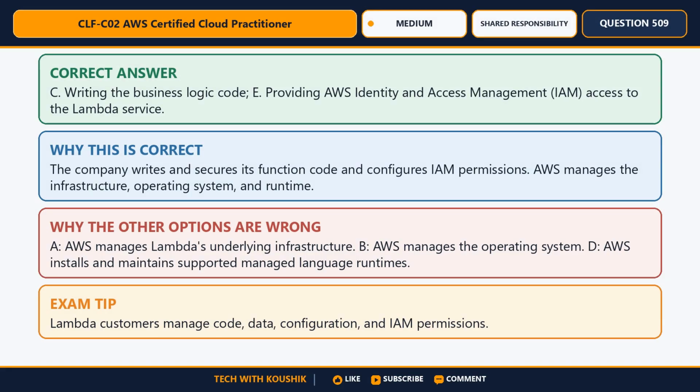The correct answer is C, writing the business logic code, and E, providing AWS Identity and Access Management (IAM) access to the Lambda service. Here is why. The company writes and secures its function code and configures IAM permissions. AWS manages the infrastructure, operating system, and runtime.